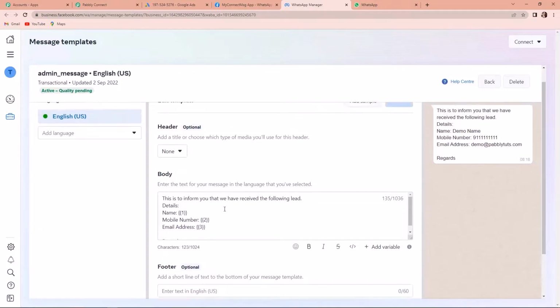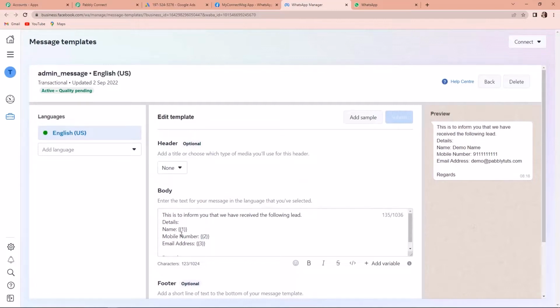Now let's come to the body. It is written, this is to inform you that we have received the following lead details. This is mobile number, name, email address, regards. So this is a message that has been written. Here you can see certain numbers within double curly braces. These are known as variables. Basically, these values can change with a new message.